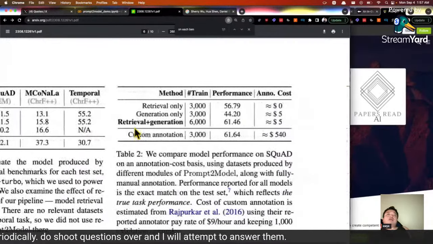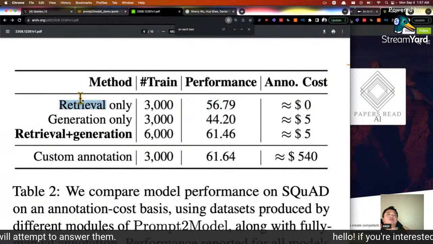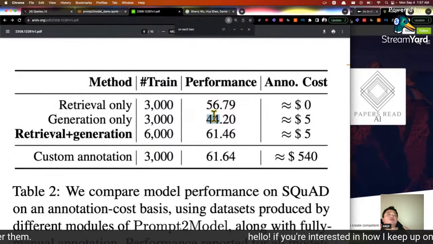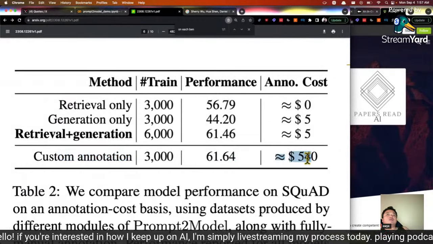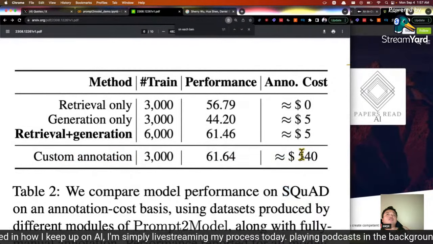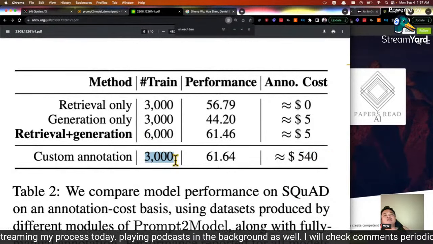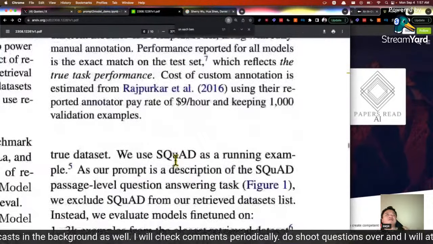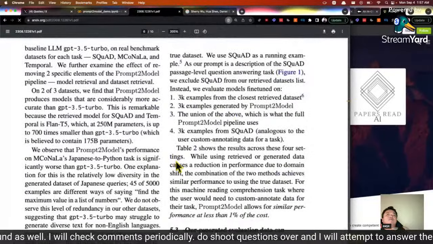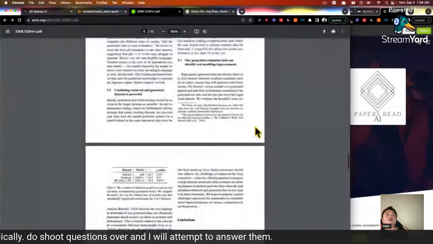And then I like this one, where the performance with retrieval only was 56, performance with generation only was 44, and retrieval plus generation was 61, which was actually just on par with custom annotation, which is a lot more expensive. I don't understand why it's only $540 to label 3,000 data points. That seems cheap. So I don't know.